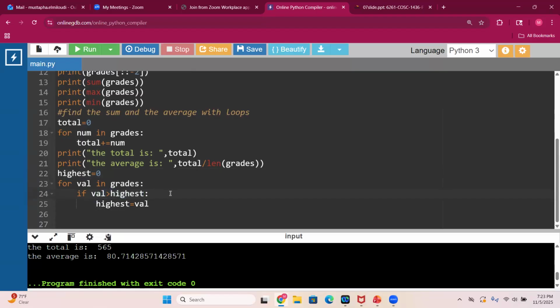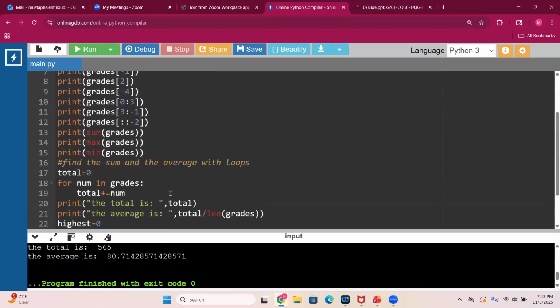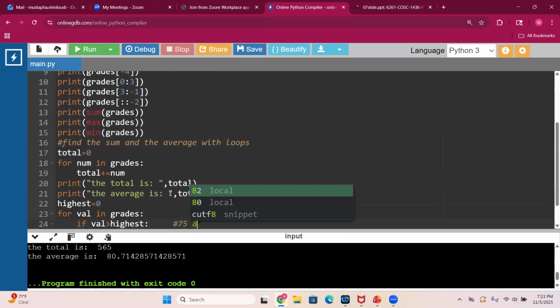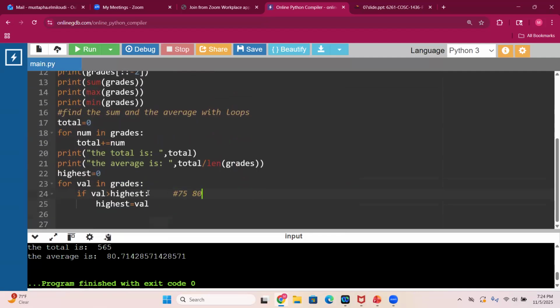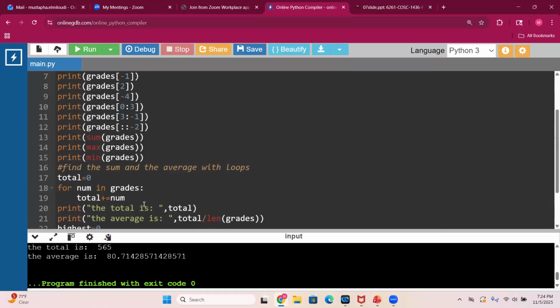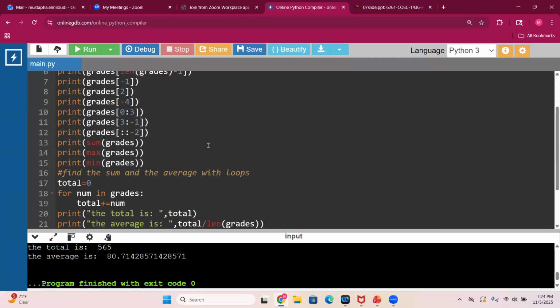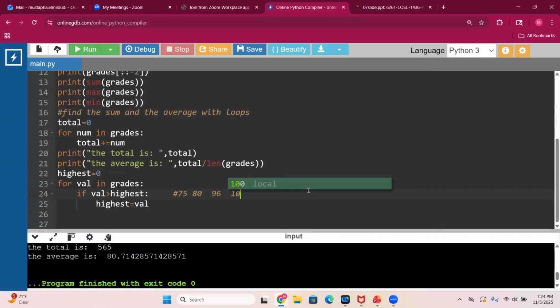So here, let me show you the values that highest will take. It will take first the first number, which is 75, and then it will change to 80. All these values will be assigned to highest. Okay, and then 80, then 96, not 92, because 82 is not higher than 96, until you get to 100. So all these values will be assigned to highest.